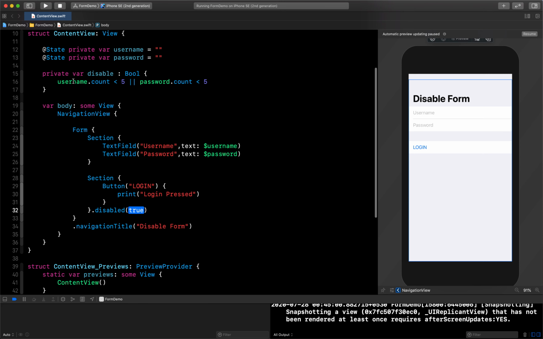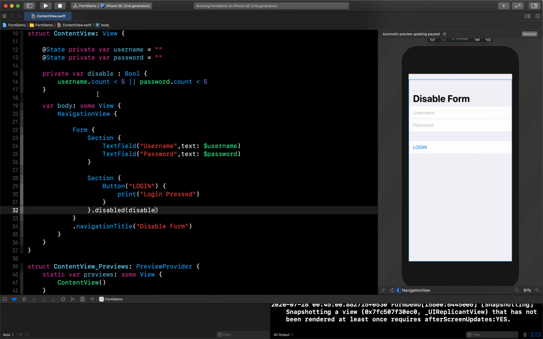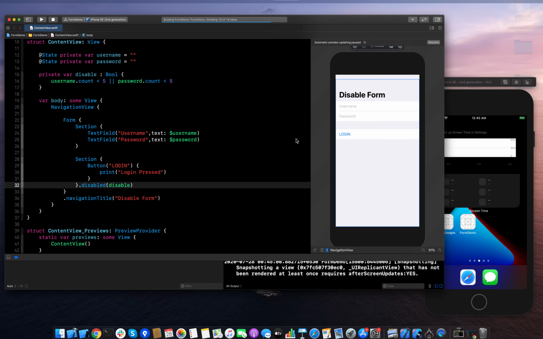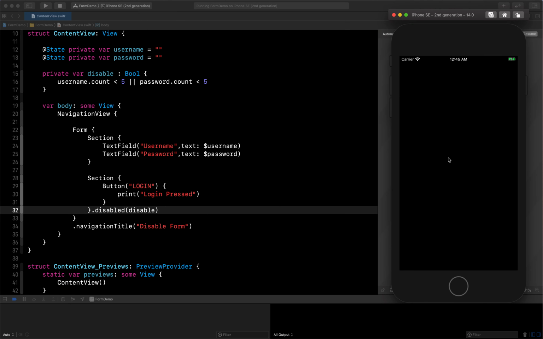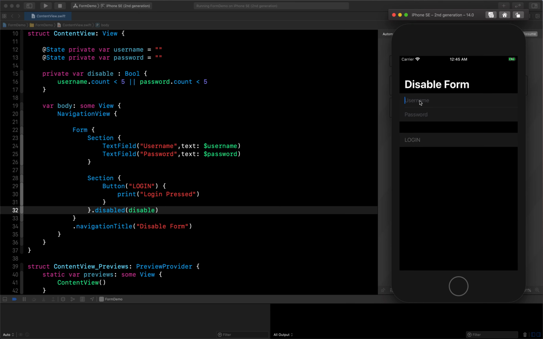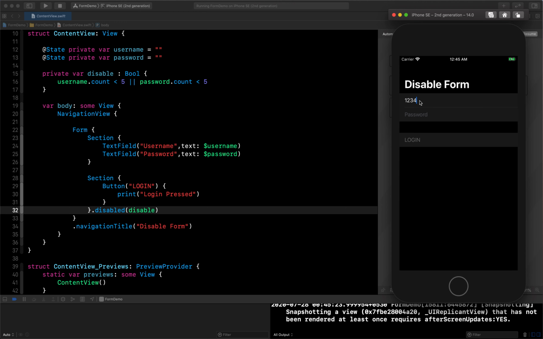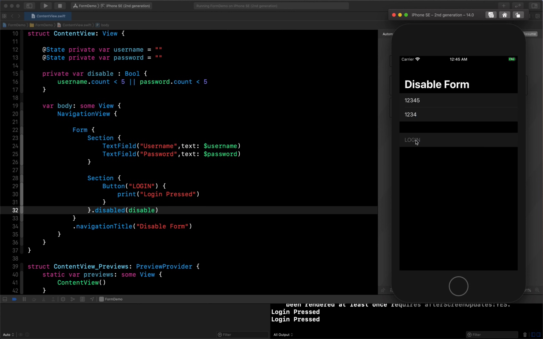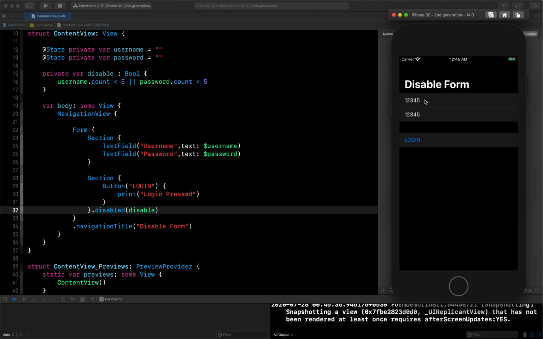But here we have to pass this disable value or property which is dependent on this condition. So if the value is less than 5 then only disable, otherwise you can work. So let's run now and see is it working fine or not. So now you can see if I type 5 letters here, 1 2 3 4 5, and after pressing the fifth one this gets enabled, and if I remove one letter then it will not work. Also if I say 5 here and if I remove one from here it will disable it.